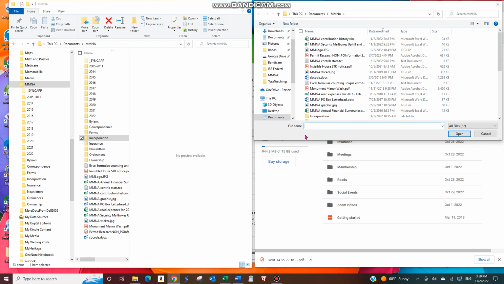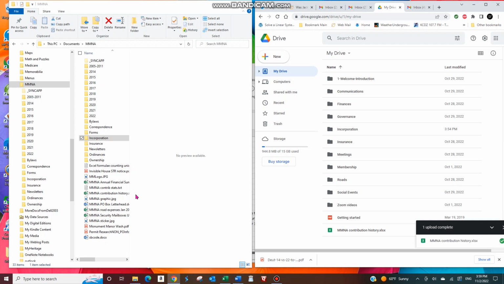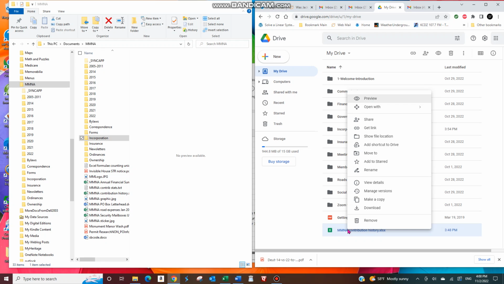And conveniently, the file I want to upload has to do with contribution history. So I'm going to select that and open it, and it gets stuck at the top level. That's not where I want it. So I'm going to move it to where I want it. It has something to do with contributions. So that's within finances. So I'm going to right-click the contribution history file and say I want to move this.